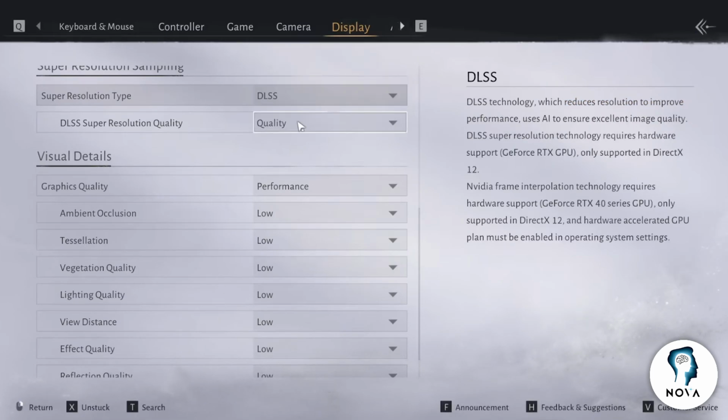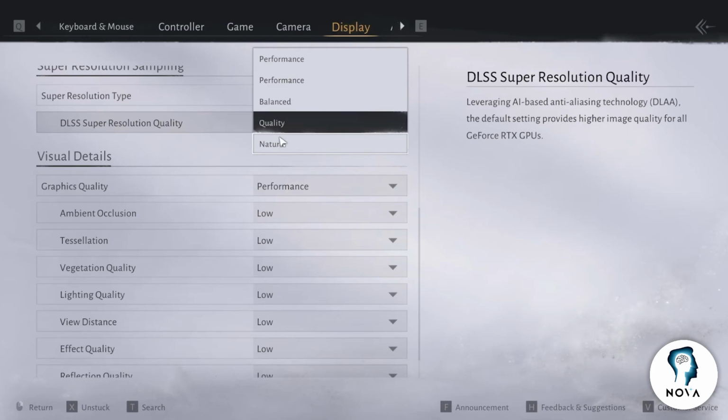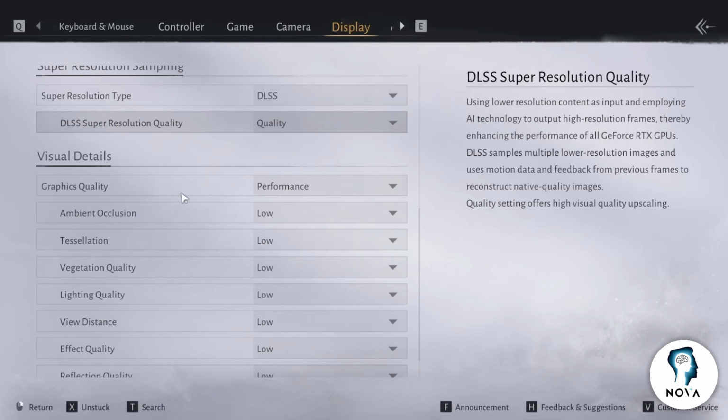After enabling DLSS, choose the performance preset. This setting focuses on higher frame rates and smoother gameplay. Save the settings and restart the game. You should notice reduced lag and fewer FPS drops.